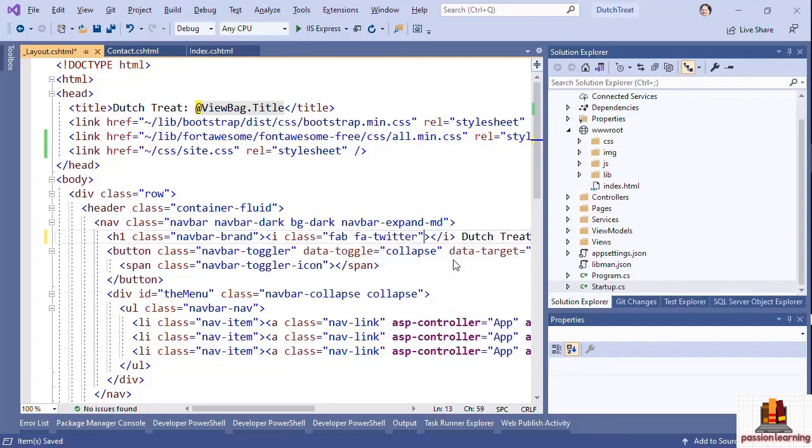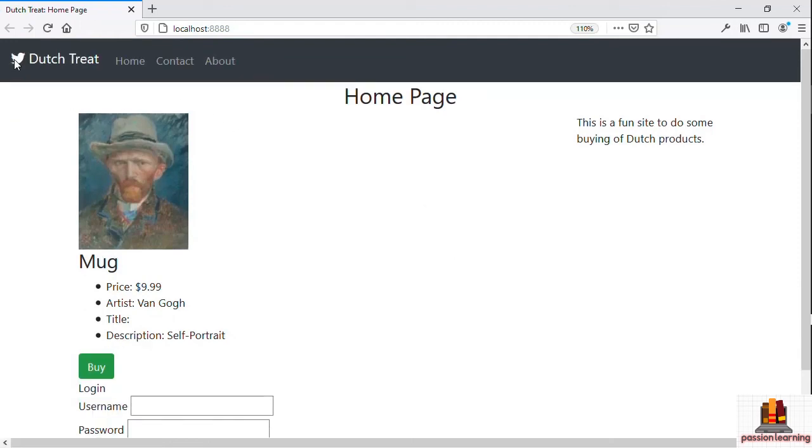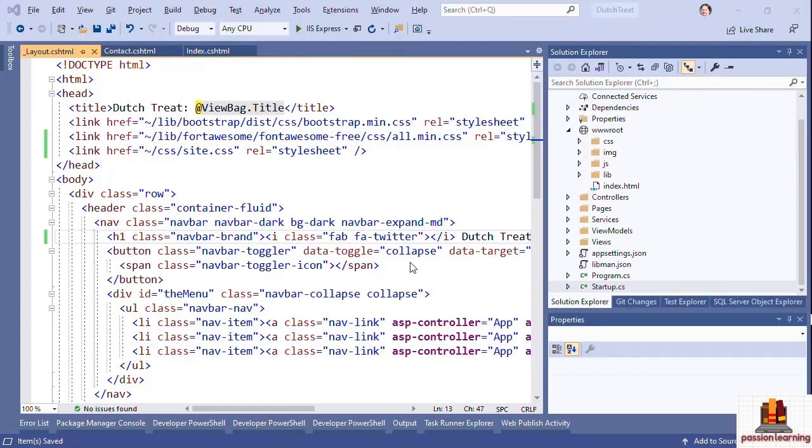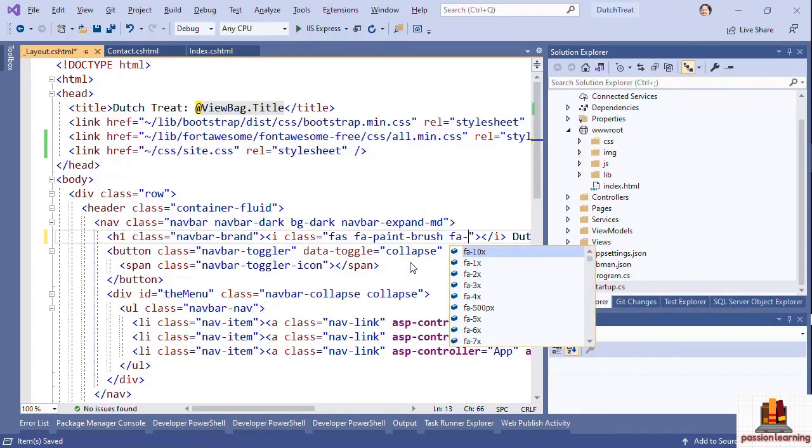We can also do brands. So if we wanted to do something like FA Twitter, and notice that I changed this FA from S, which was solid, to B for brands, then we're getting the Twitter symbol instead. So that can be useful for creating social icons if you need. Most of the social sites are supported there. But let's go back to Paintbrush, and I'll show you one last thing.